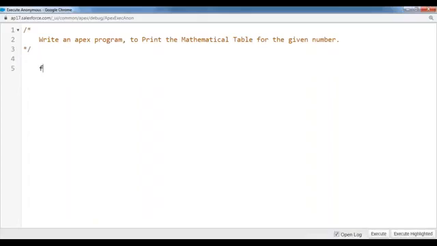So I'm using the for loop over here. In the first part, the initialization part, I'm defining this one: Integer counter equals 1, comma, max number equals some 345. This is the number for which I want to generate the mathematical table. So max number is a variable in which I am storing the value for which you want to generate the mathematical table.